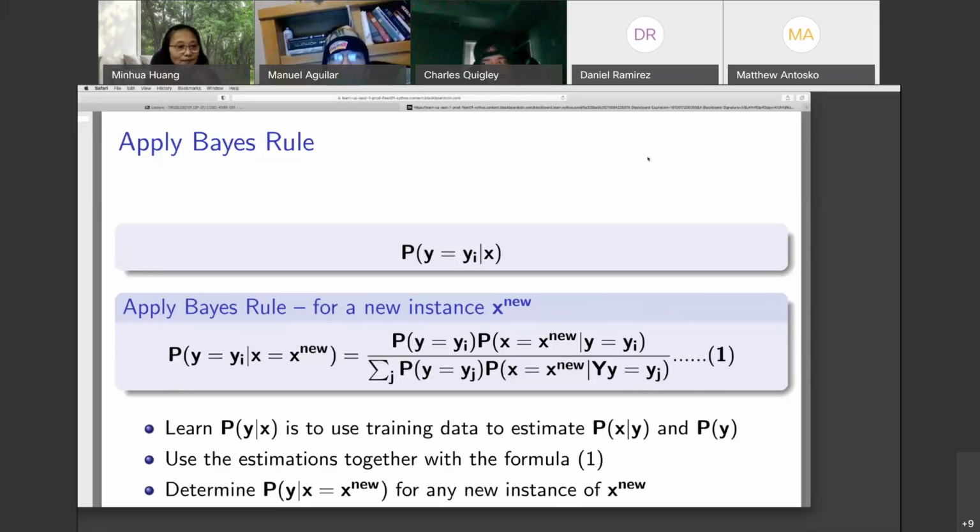So how can we do it? We compute the class label, Y equal to Yi for all Yi's, given X equal to X new, which is based on applying Bayes rule for each of the classes. You just put in the specific Xi's and Yi's. So P of Y equal to Yi times P of X equal to X new given Y equal to Yi, divided by the denominator, which sums over all j for Yj.